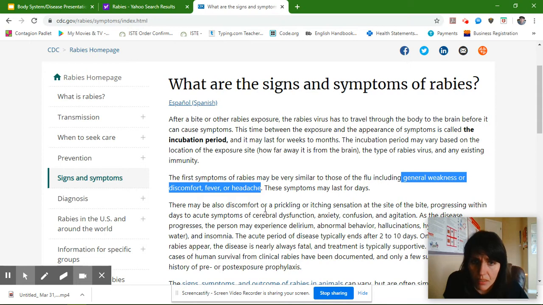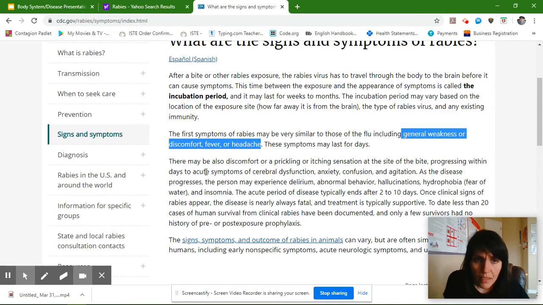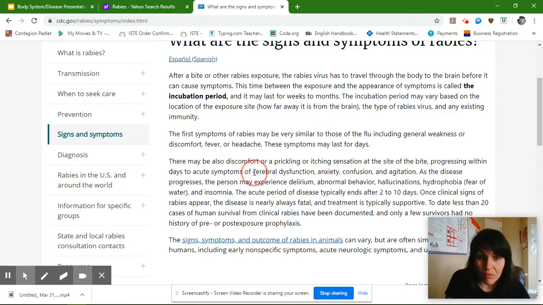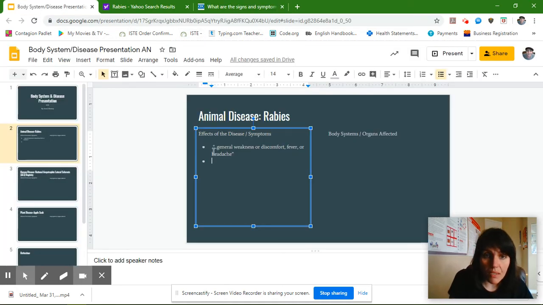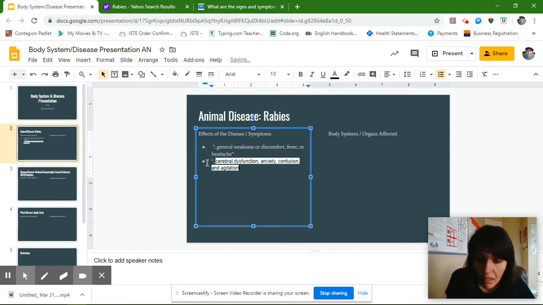There may also be discomfort or prickling sensation at the site of the bite, progressing to symptoms of cerebral dysfunction, anxiety, confusion, and agitation. Whoa, those are big deals. So that again is part of something larger, so I need to use those continuation dots. So Control C, go to my body system. This is a direct quote, it's not my words. So I put my quotation, my 3 dots, Control V, and quotation marks. And then to make this look the same, I'm going to highlight a piece, format painter, and format that.